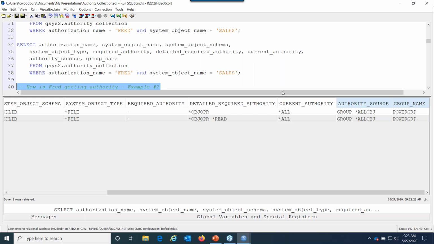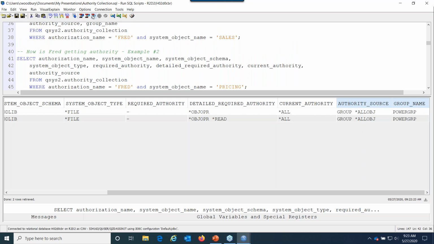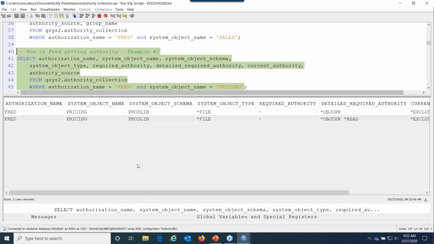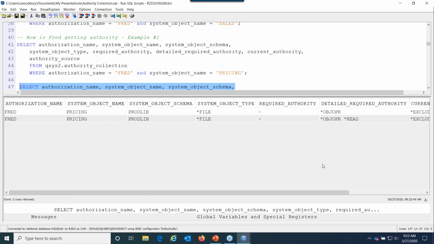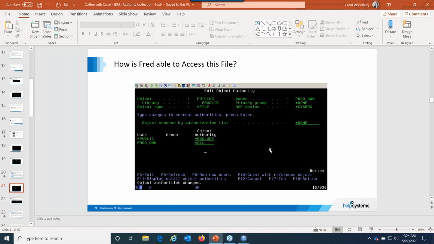So we started the authority collection again on Fred. And this time it comes up with, okay, now we've got the pricing file. Again, trying to read the file. Current authority is exclude and public authority is exclude, and the authority source is public. Well, now, okay, this doesn't make sense. I mean, it does make sense because as we saw back here, public is exclude, but yet we know that Fred is able to see this file. We've seen it happen. So how is this happening?